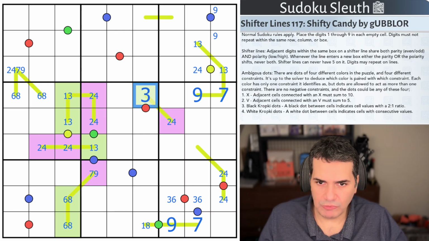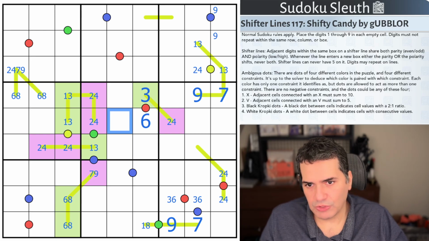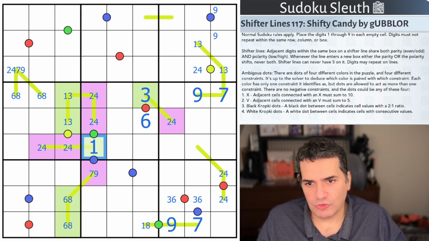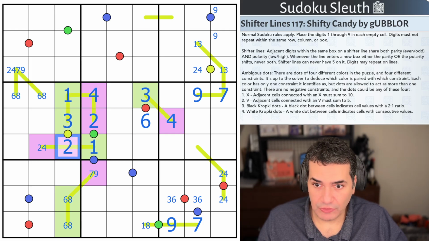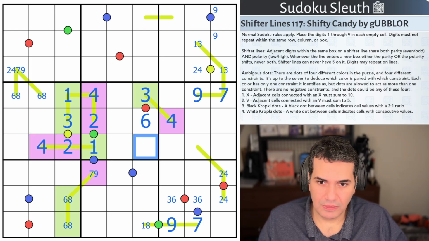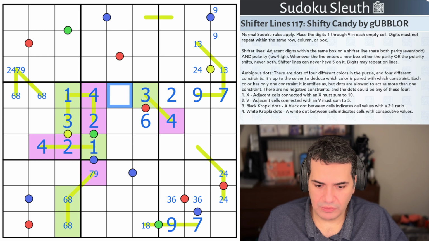I still have a problem with 3 and 6, don't I? No, because that makes this 1, which forces this to be a 2, forces this to be a 4. 4, 1, 3. That adds up to 5 now. So that was actually resolved all along. A bit embarrassing. Sorry about that.